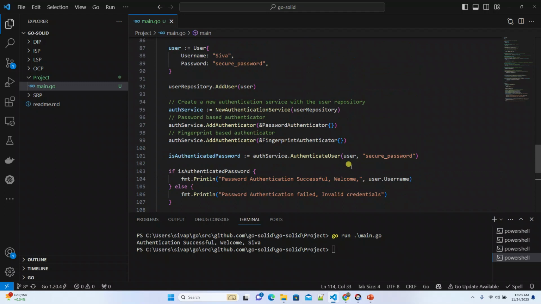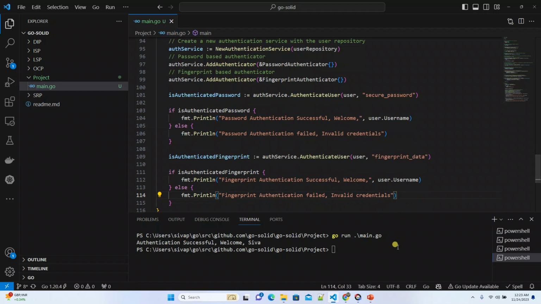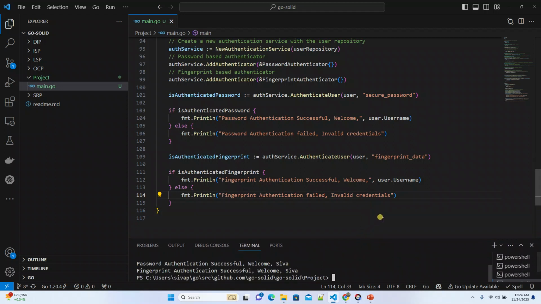So we are trying to extend the things for the two kinds of authentications, like a password authenticator, and also we've extended with the fingerprint stuff. Let us run this and see what happens. Yeah, so this is the thing: we are able to replace the authenticator service with the concrete things like a password authenticator or fingerprint authenticator, right?